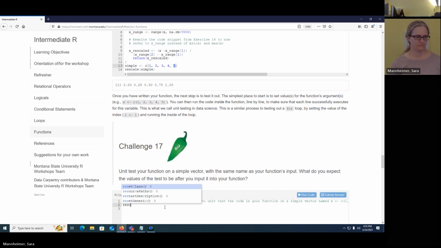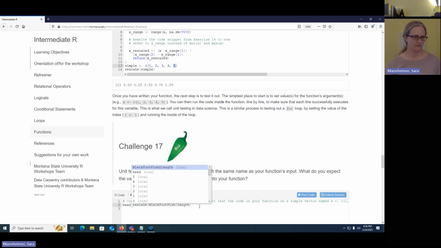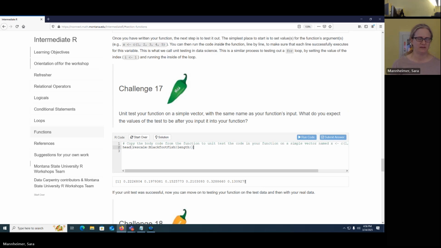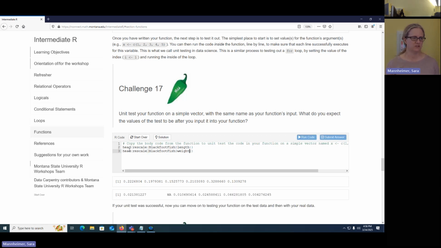We scale Blackfoot fish length. And let's look at the head of that. We get values between 0 and 1. And we can do the same thing for weight, which was our problem before. So let's change head to range. Both of them now should be between 0 and 1.